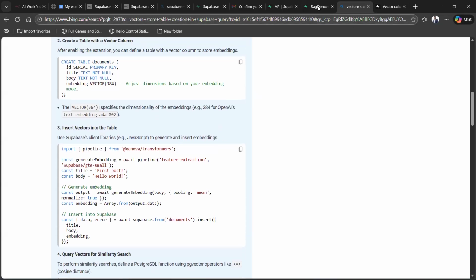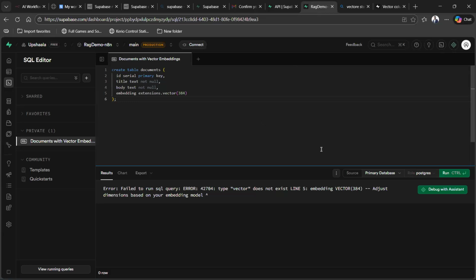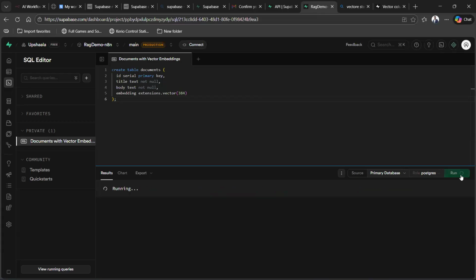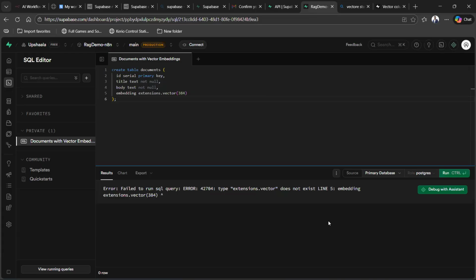Let me just check with this one. If it is working for this one, it's fine. Otherwise, I'll check the other method then. Okay, so embedding.